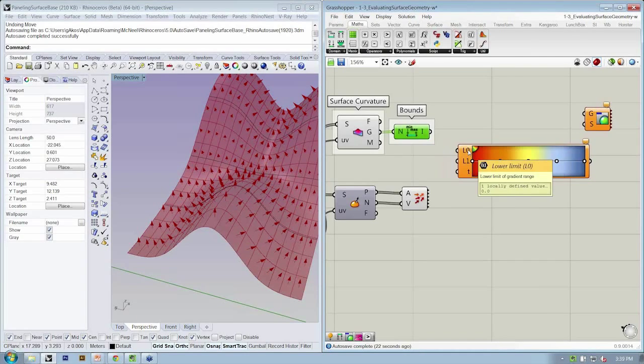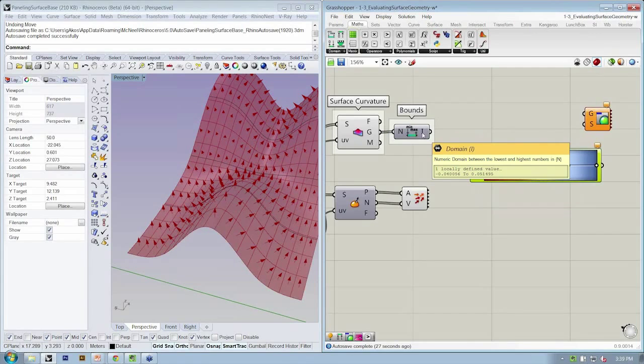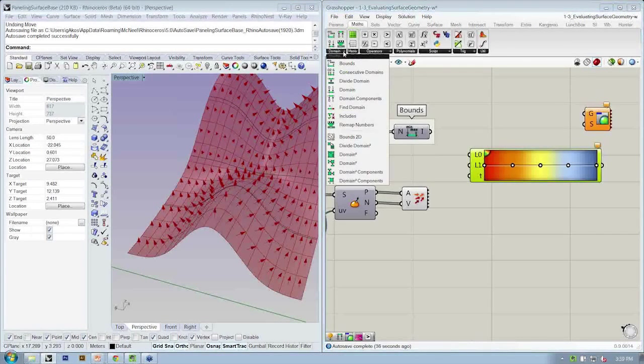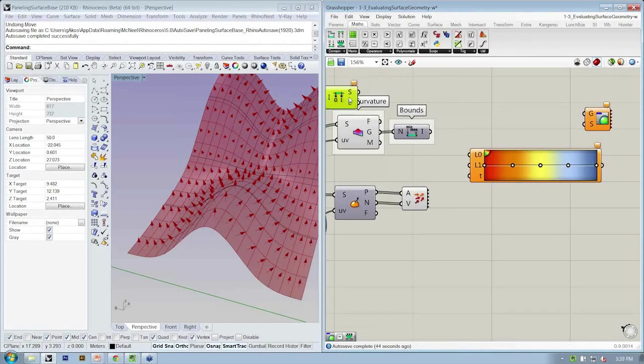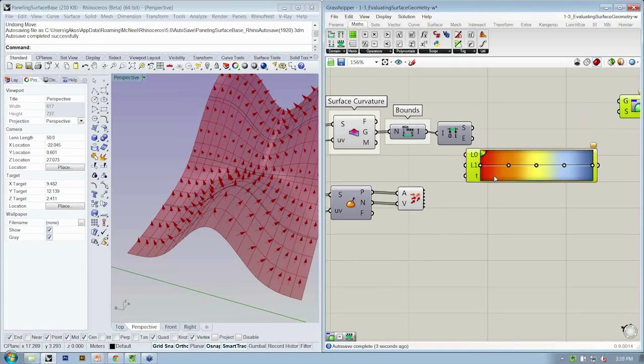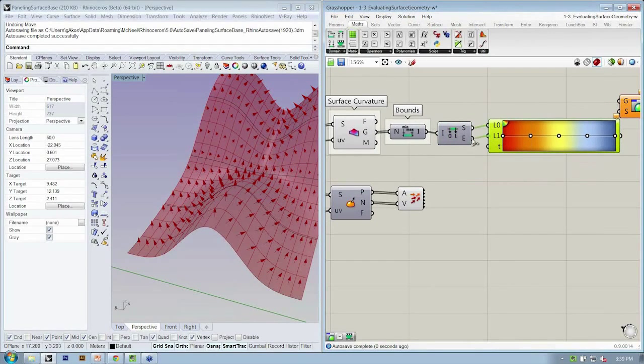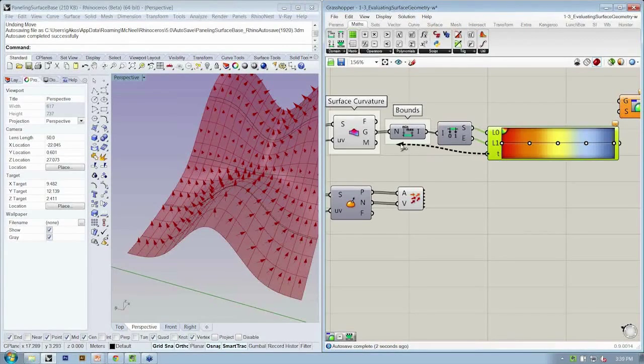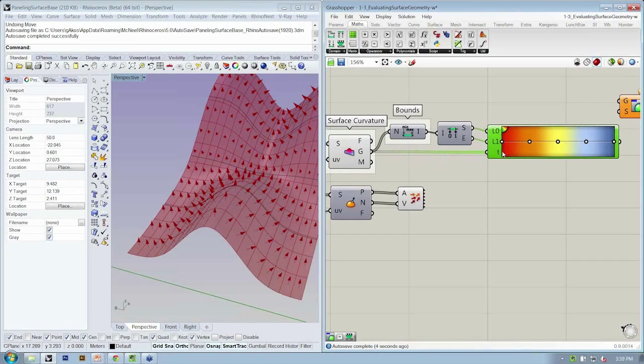Now the trick is I want, from my bounds object, to specify that the first value should go into L0 and the second value should go into L1. So I need to take my one-dimensional domain apart so that those two inputs can be specified. Under math, domain, domain components, you see the icon, it takes the domain and gives you the two values that define it. Plug that in. My start and my end are going to go in here, and my value is going to come back from the surface curvature. So my Gaussian curvature value is going to sample the gradient.